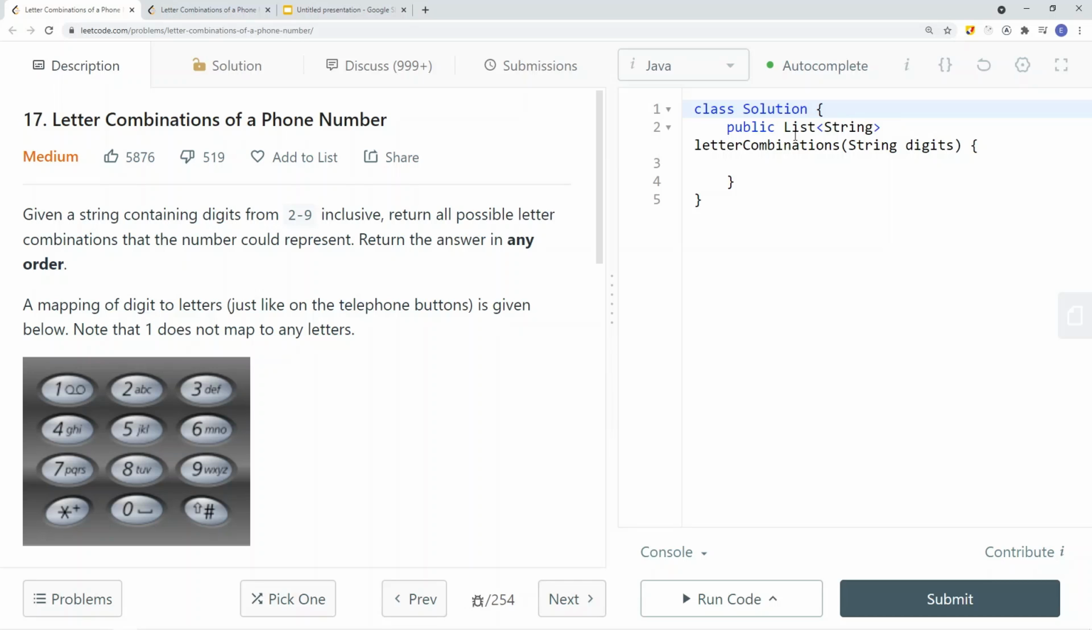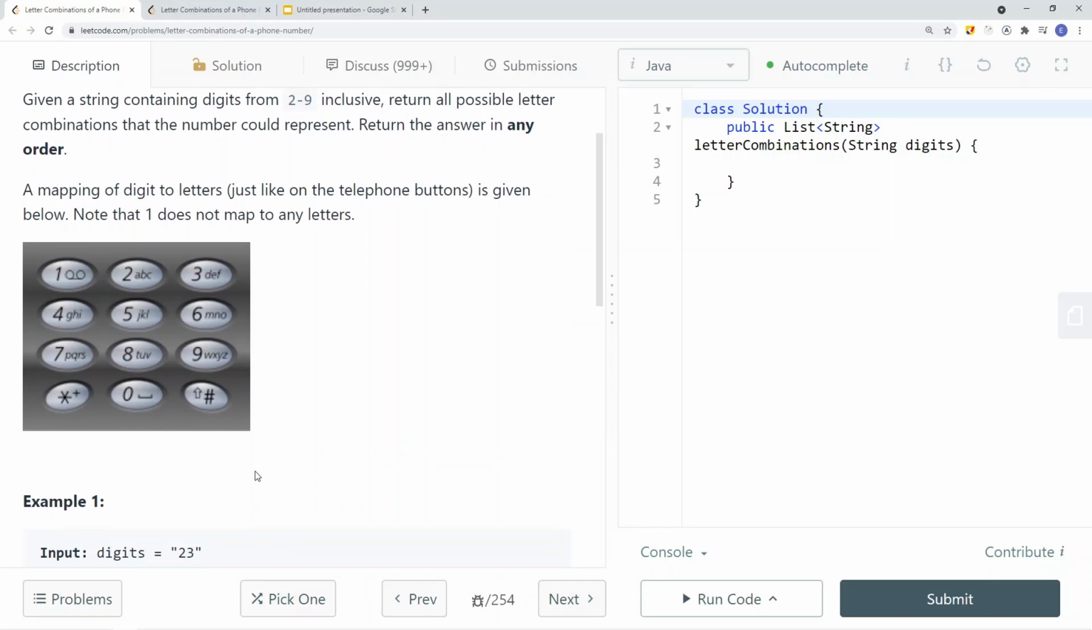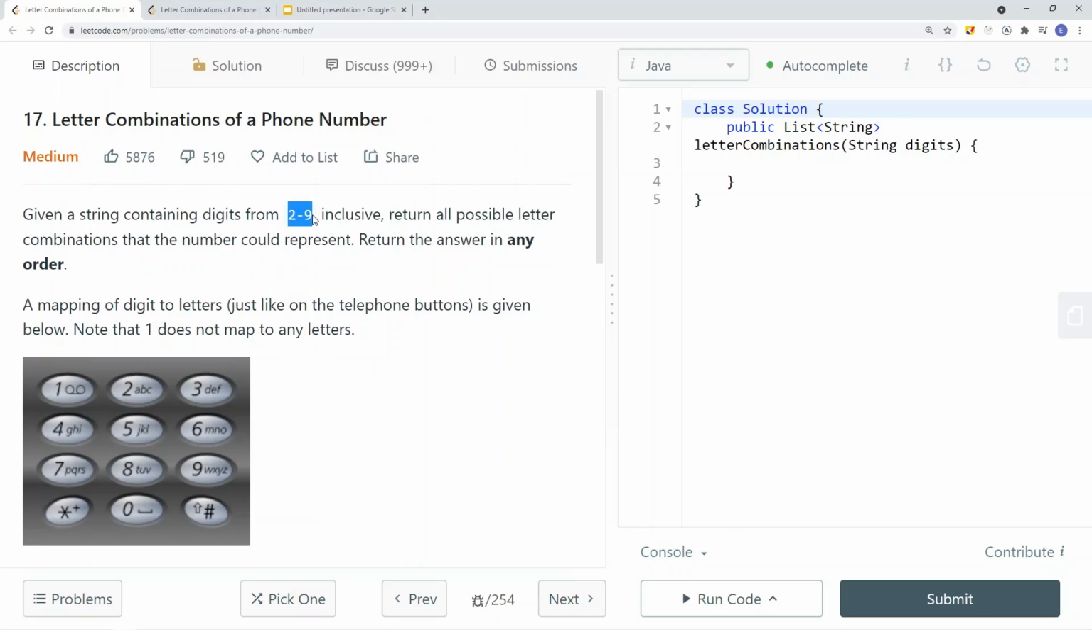Note that 1 does not map into any letters. You can see it's just a sign, right? It doesn't represent any letters, but you can see 2 represents A, B, and C. 3 represents D, E, F, 4, and so on and so forth. And you can see that 0 is not representing anything, and those symbols do not represent any letters as well. So we pretty much just have 2 to 9 for our combinations.